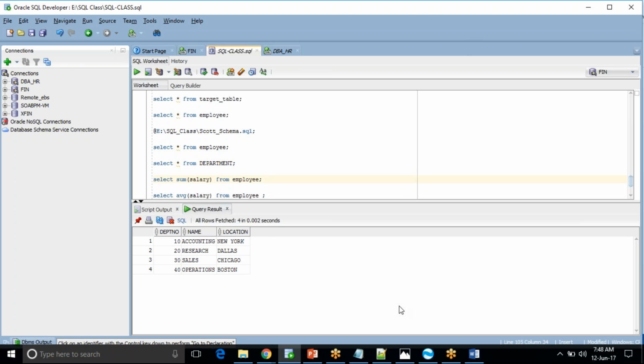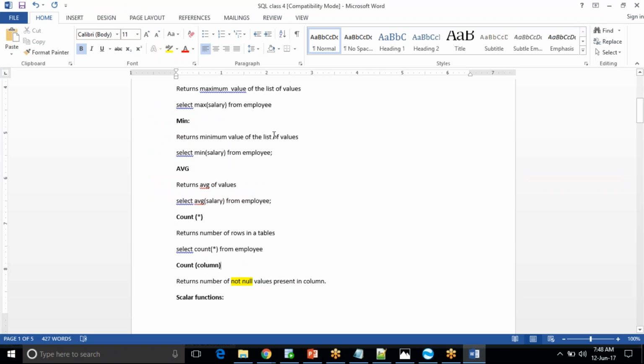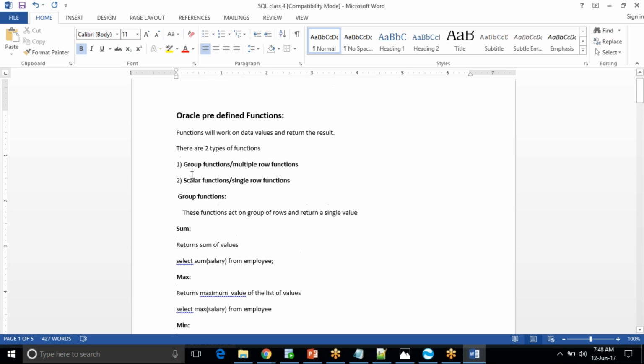Let us go back to predefined functions and see what functions we have. Oracle has given us a few predefined functions. A group function is going to operate on a number of rows and produce a single result. That means it operates on multiple rows and gives us a single result.